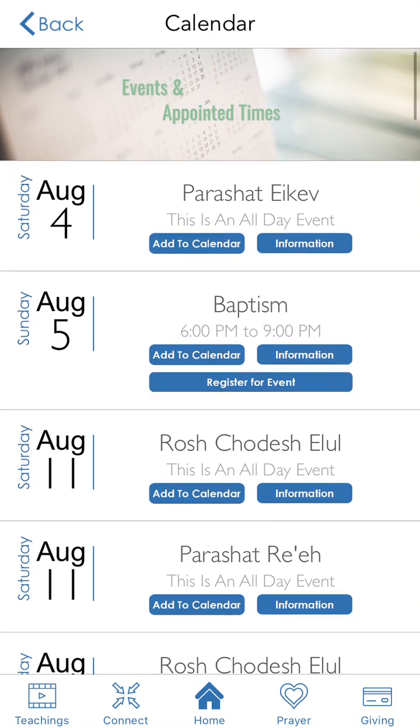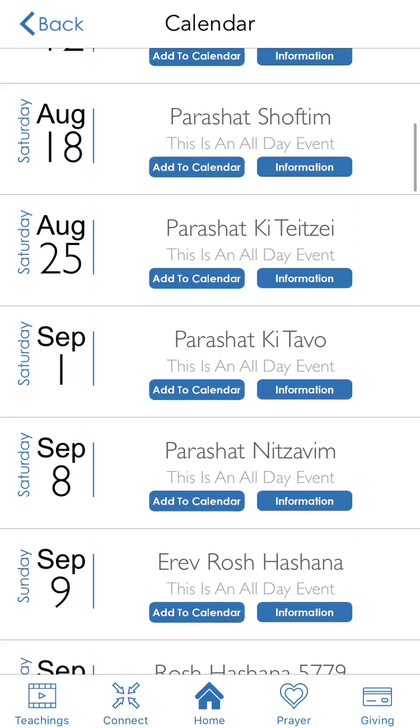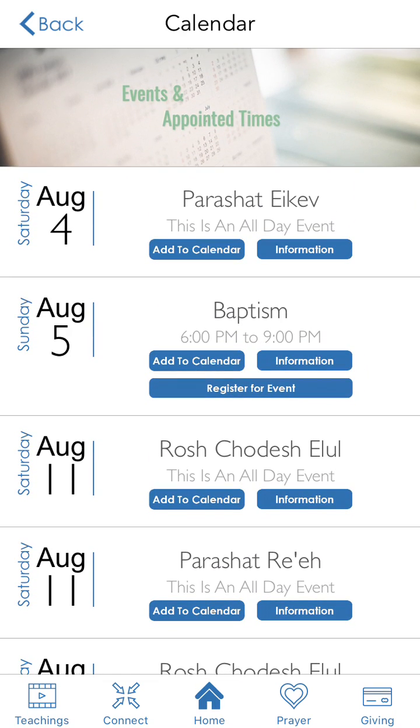Now if there had been a bunch of events you could register for, they would really stick out to you because there'd be that whole extra button. So it makes it very easy to see what events have registration, and then you can just press register for events straight from here without having to look for additional information for that event. So hopefully this gives you a good idea of just how powerful the calendar is.